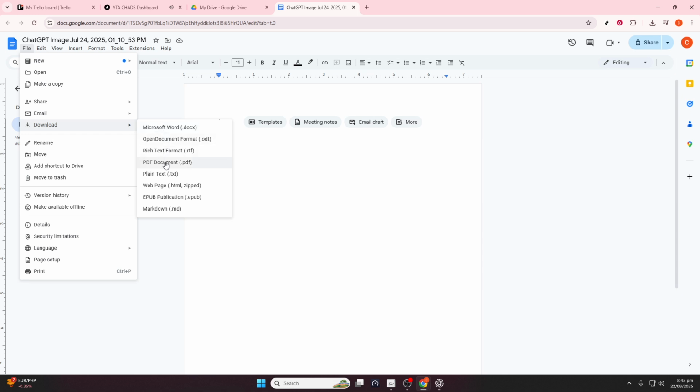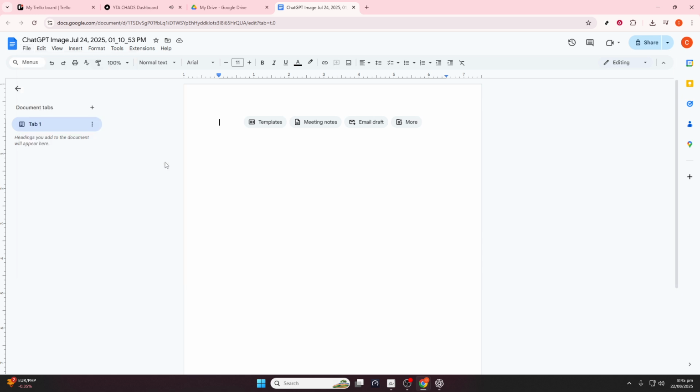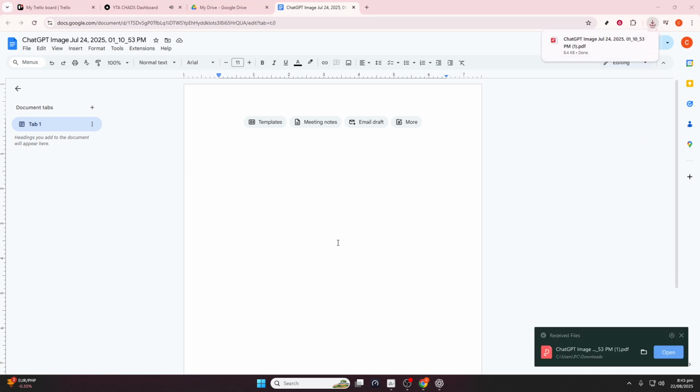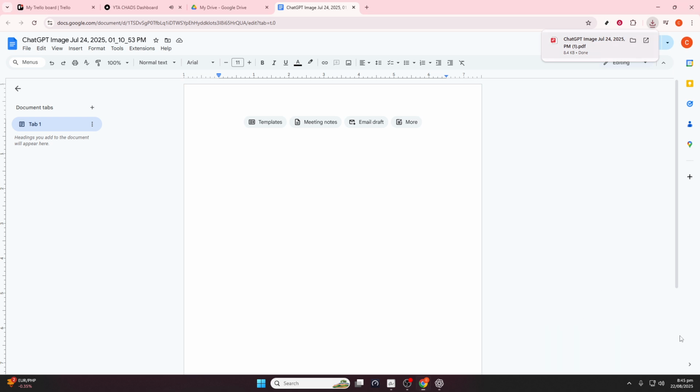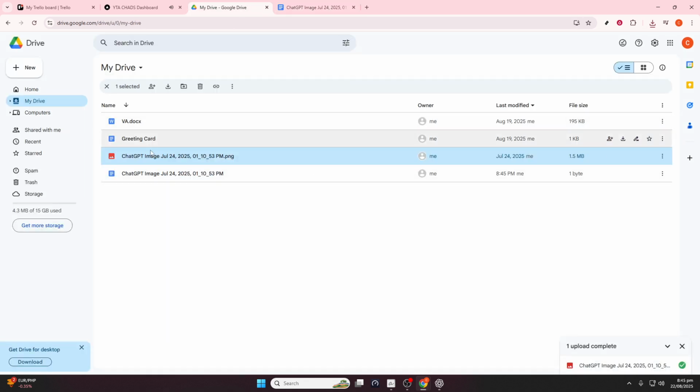Here, you'll see a list of file formats you can choose from, but for our purpose today, let's select PDF document. This selection will convert your Google Doc, including the image it holds, into a PDF file. As you click, the download will commence promptly, and in a matter of seconds, your newly minted PDF will be available in your default Downloads folder, ready to be shared or stored as needed.